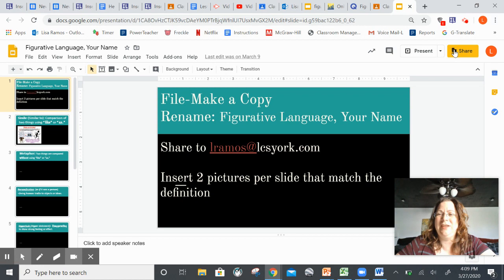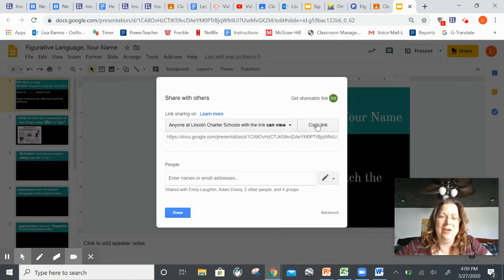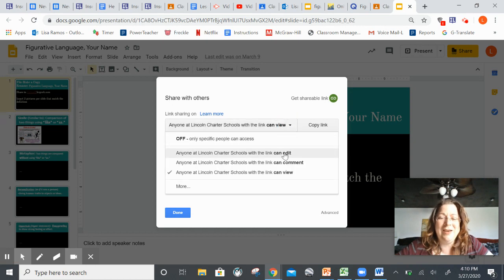Oh, you should also see this. When you share with people, you have multiple choices. You could say anyone at Lincoln Charter Schools with a link can view it, meaning they can look at it but can't make changes to it. If I let them edit it, then I would have all the students trying to edit the same document, which doesn't work out very well.